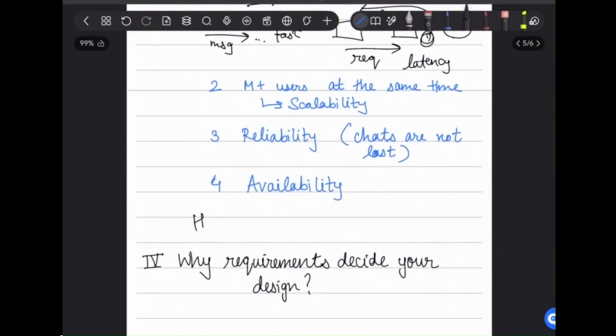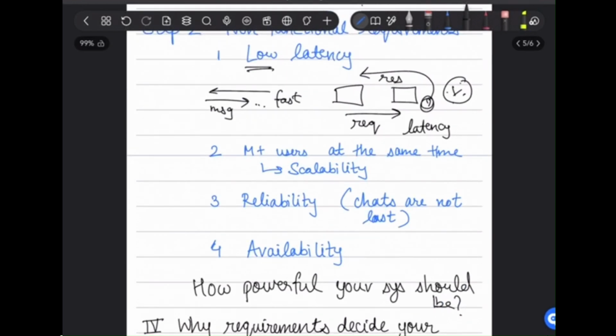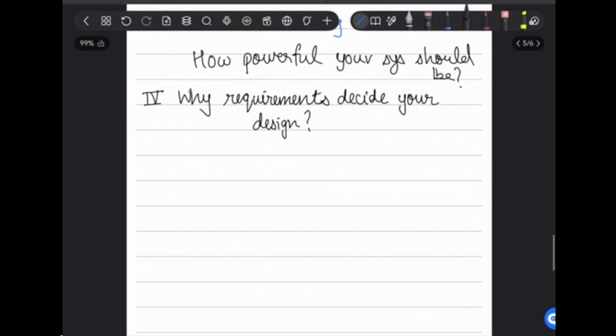Right? And what is your non-functional requirement telling you? It's telling you how powerful your system should be, isn't it? How well it's performing, because in an instant messaging app, millions of users are going to be able to use it at the same time. It's reliable, chats are not lost, my data is still there, it's always available 24/7. How powerful is that app, right?